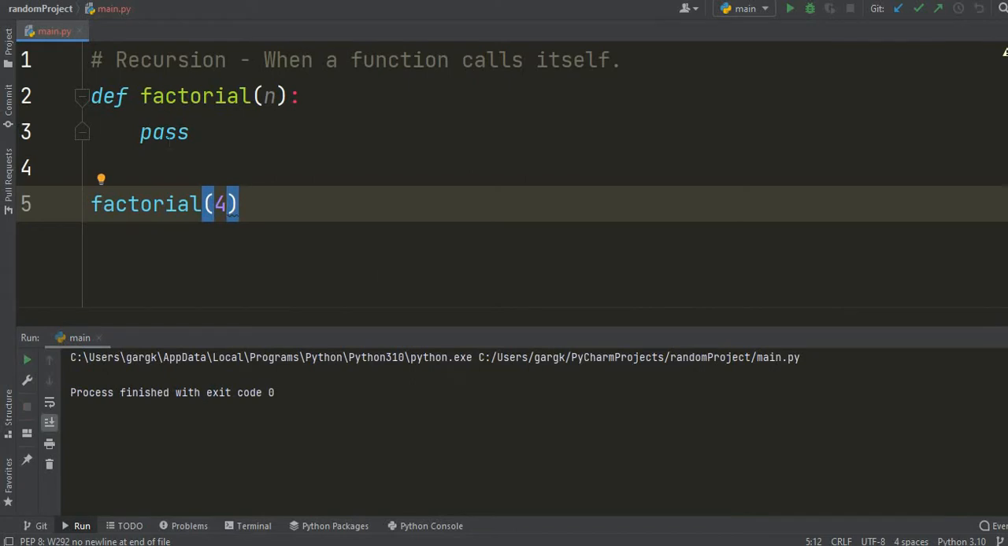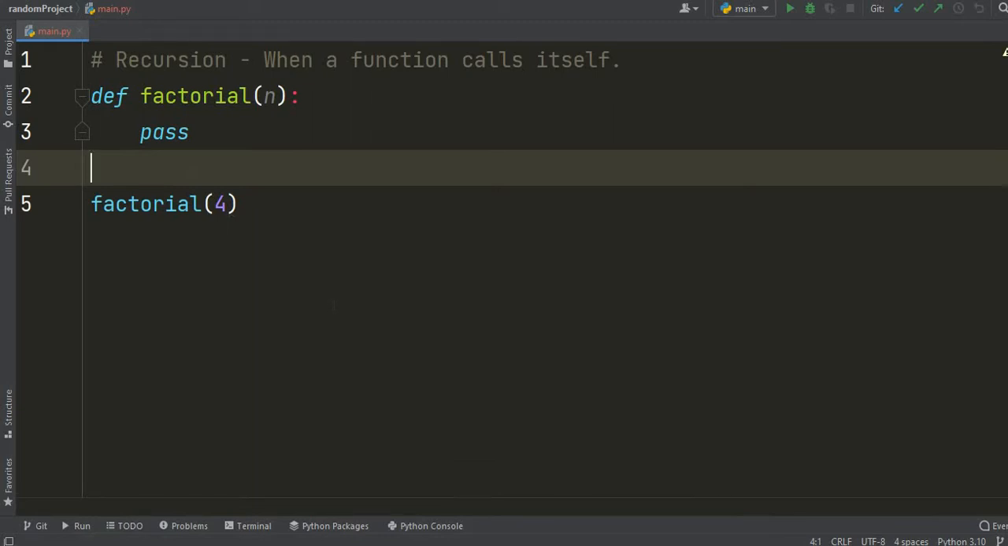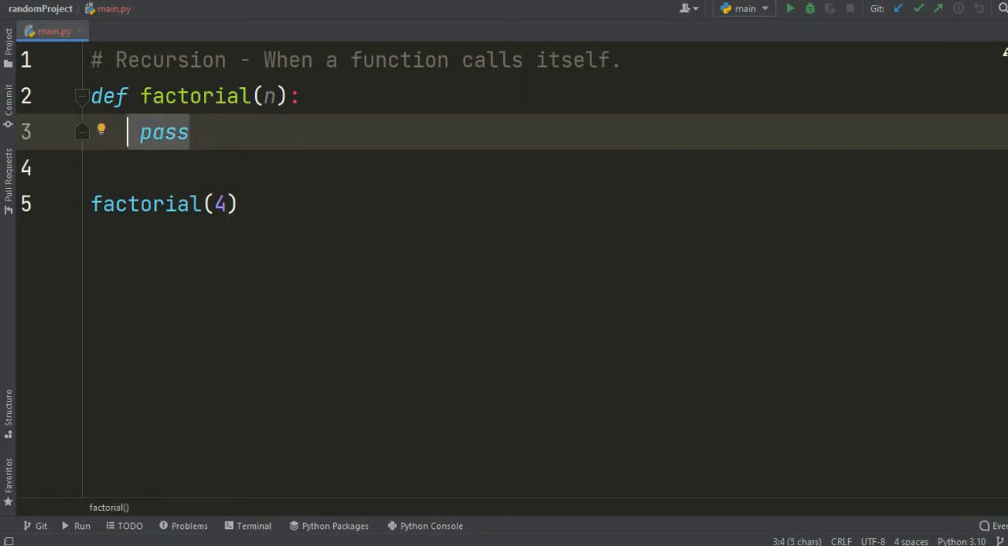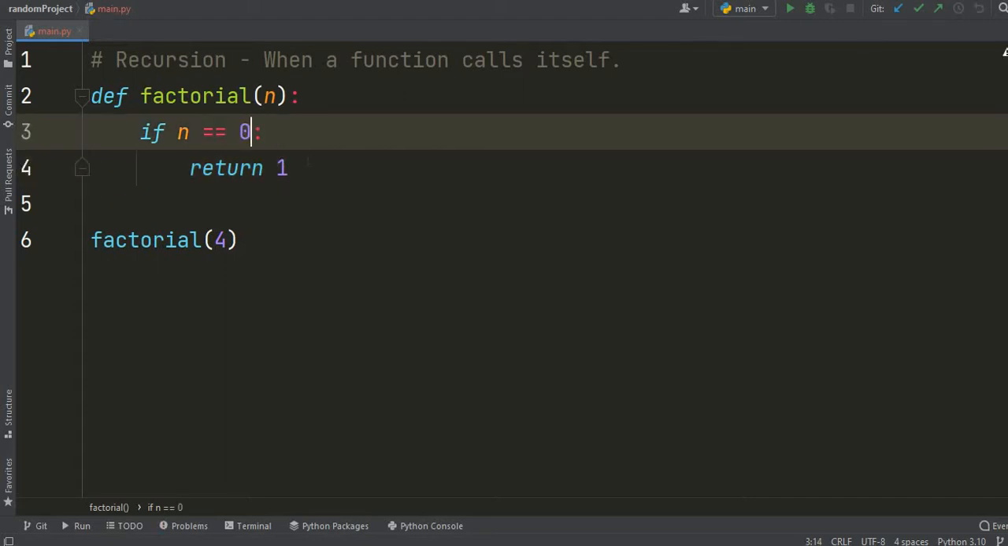Okay, so now nothing is happening because we haven't done anything in the function. For that, remember that n factorial equals n into n minus 1 factorial. Let's say the number is 1. If n equals 1, then we can return the value... Okay, looks like I have messed up. If n equals 0, then I can return 1 because factorial of 0 is 1.